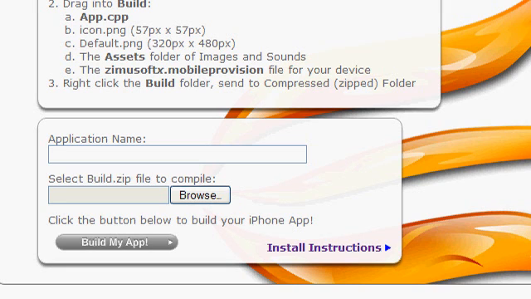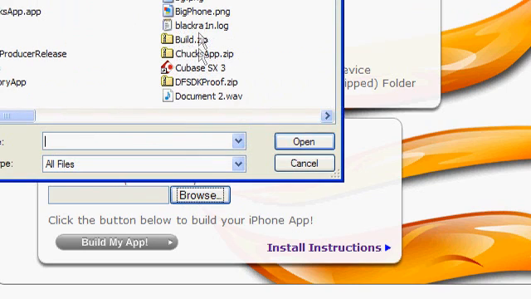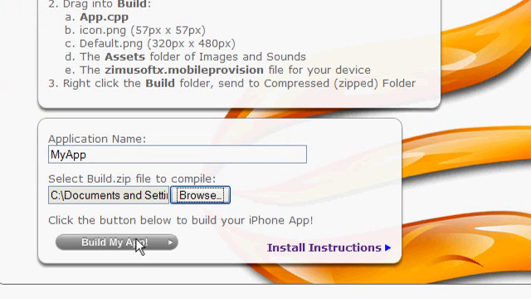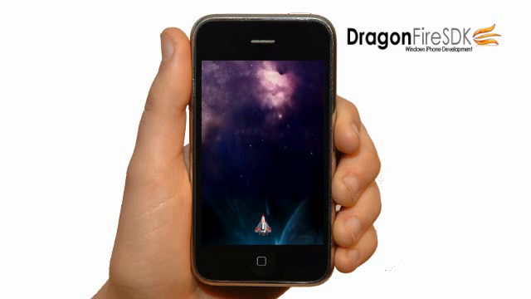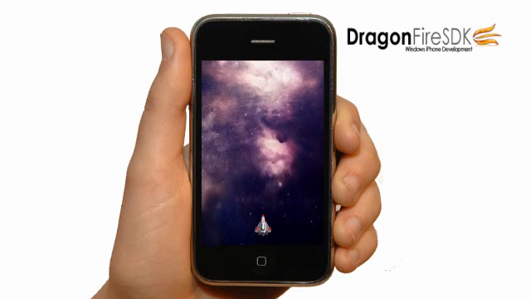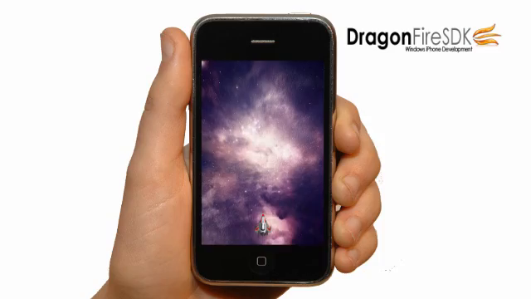The DragonFire SDK build service is the key link between your code and the device. We've made this process amazingly easy. On our website, type a name for your app, navigate to your build.zip file, and click Build My App. Your app is built on a Mac the way it should be and sent back to you. To test your app, drag and drop the app into iTunes and sync your device. You now have your very own app running in the iPhone, and you did it all in Windows.